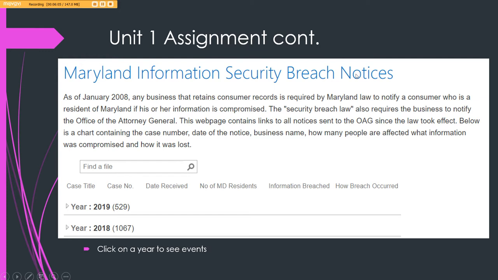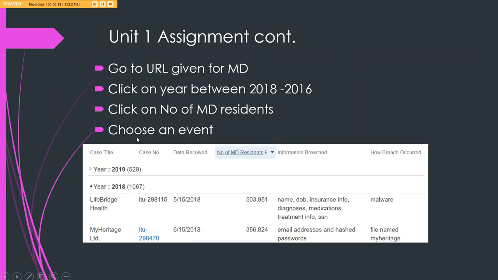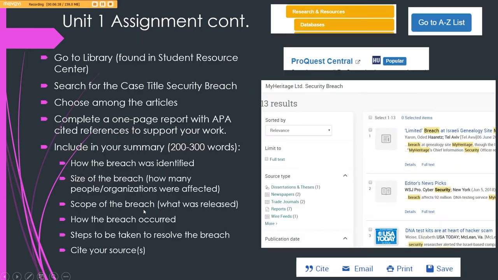So here we are at the Maryland security breach page, and I searched for major security breaches, and here are the years listed. So if you click on the year and then on the number of residents, so I clicked on 2018 and then I clicked on the number of residents, and it brings the largest number to the top. So what you're going to do is look at those and choose one of those events.